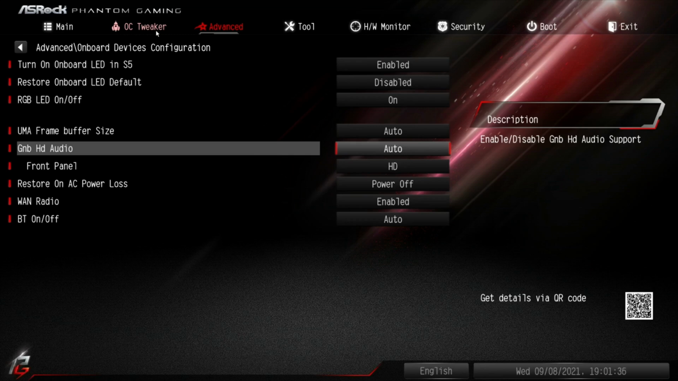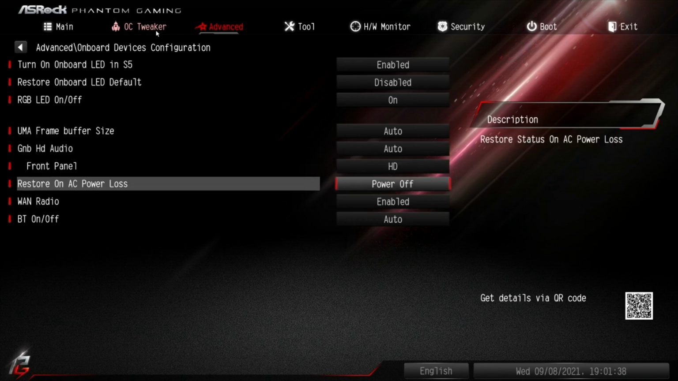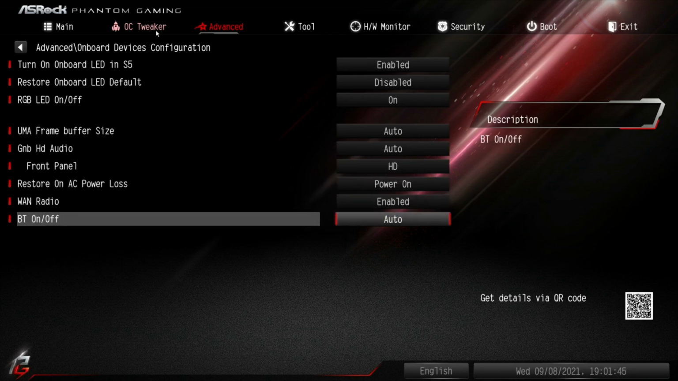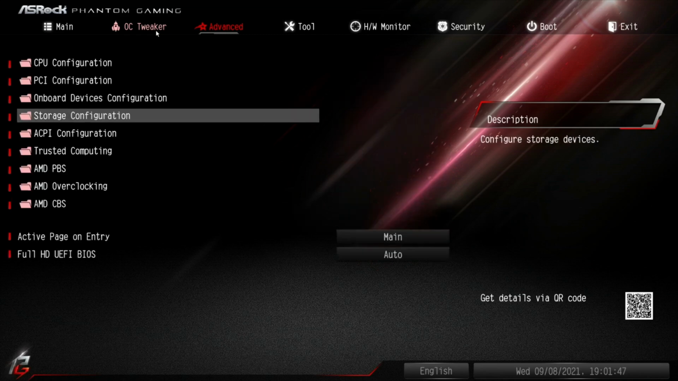And then you have your front panel audio. What do you want to do when you restore after AC power loss? I want it to power on. And then your WAN radio, Wi-Fi, and then your Bluetooth as well.